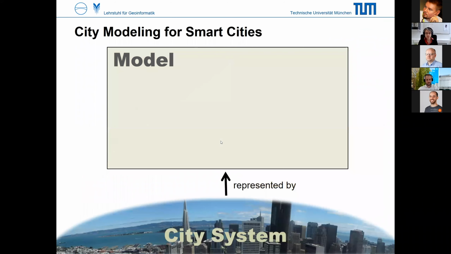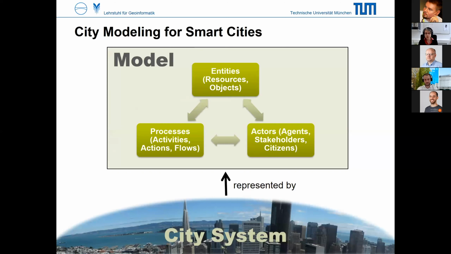So when you have a city, then usually a city is a complex system that should be represented by a model. In the city system you have various areas, actors, stakeholders, citizens, entities, all the city objects, other resources and processes, and all these things interact and have relations with each other. To really understand the interactions, all these things should be represented by a model.